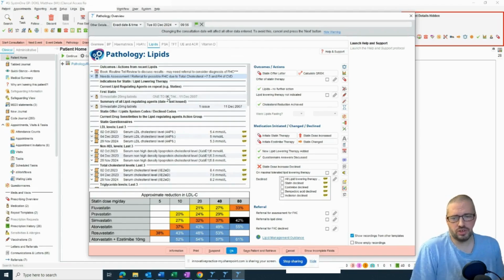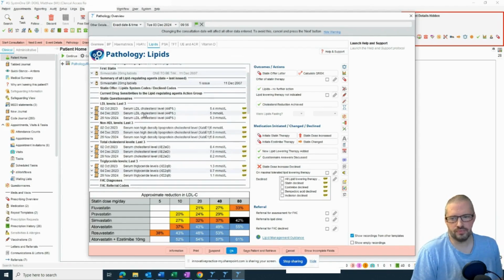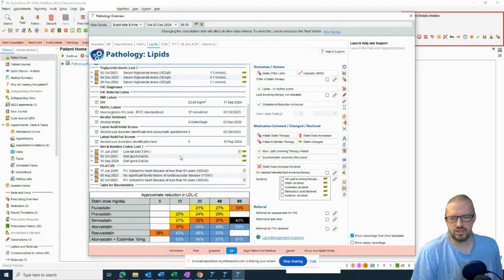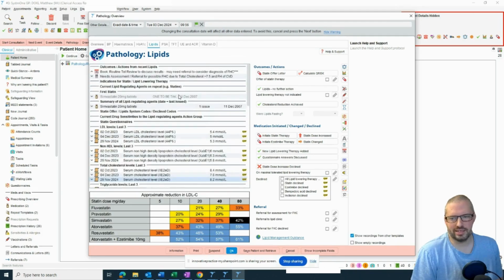So the idea is we've got useful information here. We can see the last few LDL, non-HDL, and total cholesterol levels. You see the last one is really raised. We can see the family history and more data there.